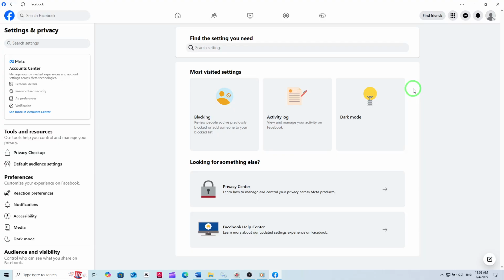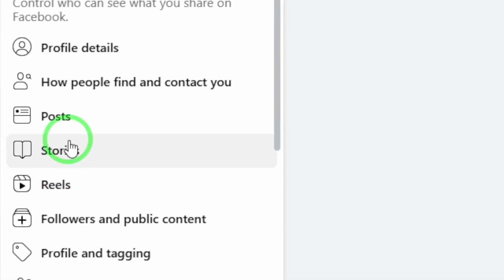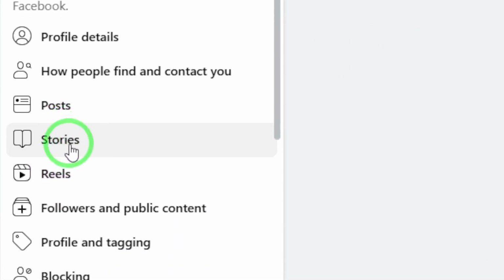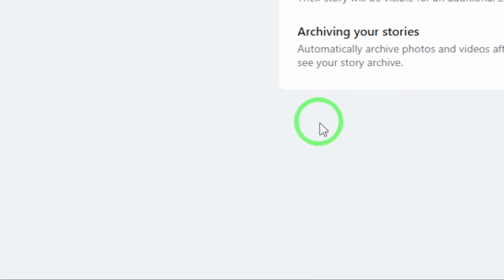On the left side of the settings page, you'll find a list of categories. Scroll down and click on Stories. This section is dedicated to all your story-related preferences and privacy controls. Inside the Stories settings, look for the option that says Allow people to share your stories if you mention them.